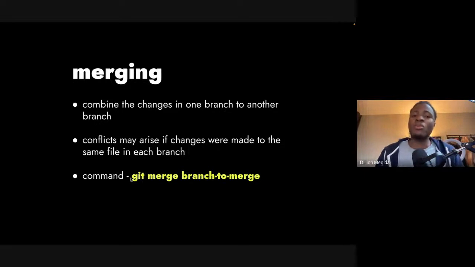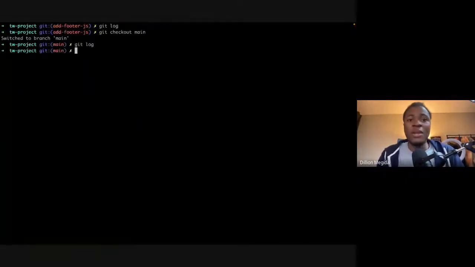Now, the command to merge is git merge and then the branch that you want to merge. So let's go back here. We're currently in main.